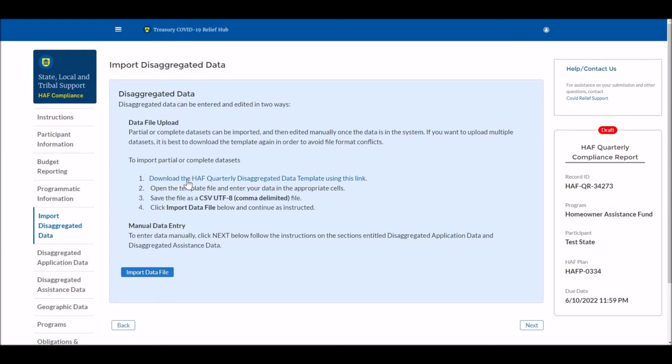The first is through a bulk upload file where you fill out an Excel template and you populate it with your reported values, and then you upload it through this Import Disaggregated Data page. The second way is to enter it in manually.